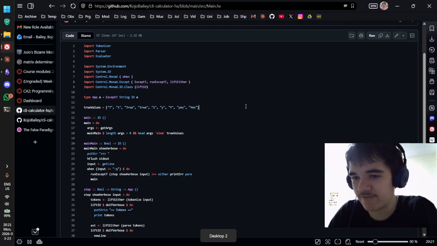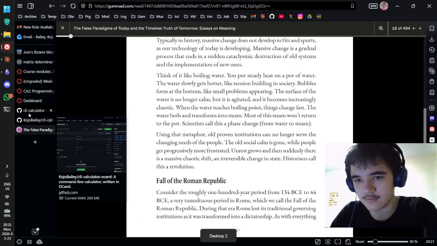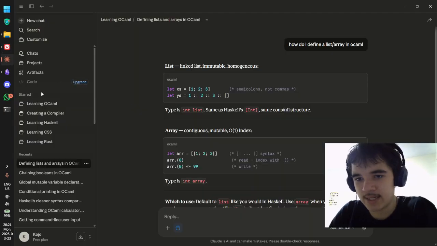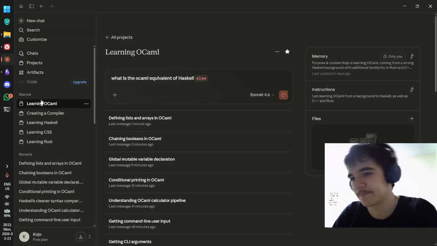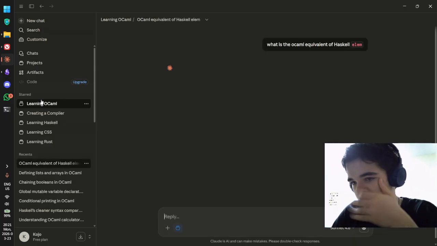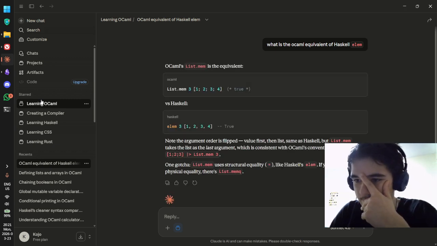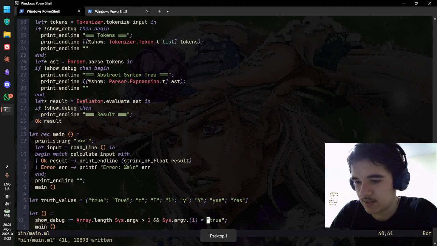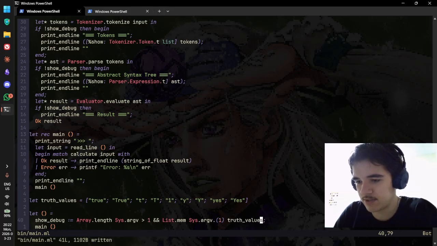And then how do I check if something is an element? Where am I going? Just left my everything. What is the OCaml equivalent of Haskell elem? For release list. List.mem. Makes sense. So List.mem set argv1 on truth values should be correct.